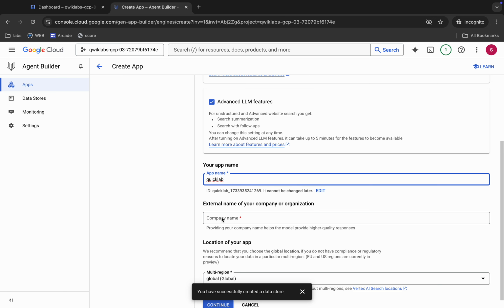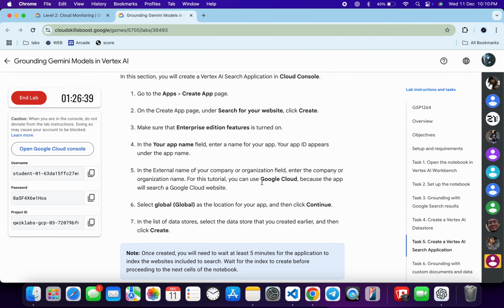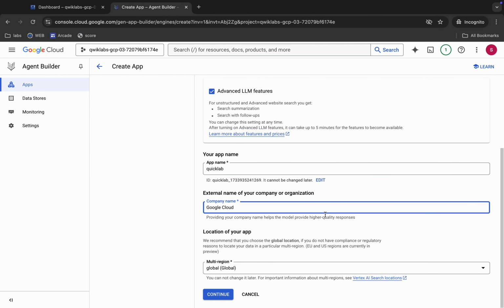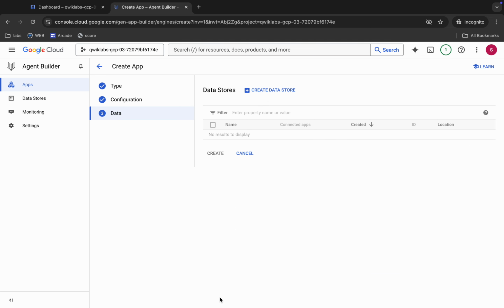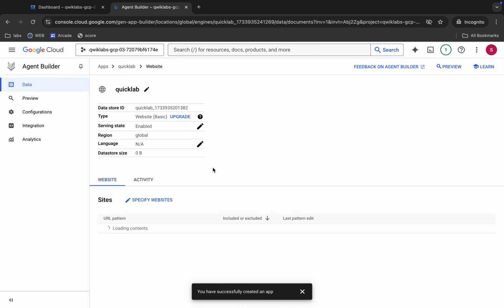Now for the company name, come back over here, scroll down, and from task number 5 you can see this company name. Just copy this, come back and paste it over here. So you're done with all the things. Click on the create button, choose this, and then click on create over here. Wait for a second. And it's created. You can see the data store ID.